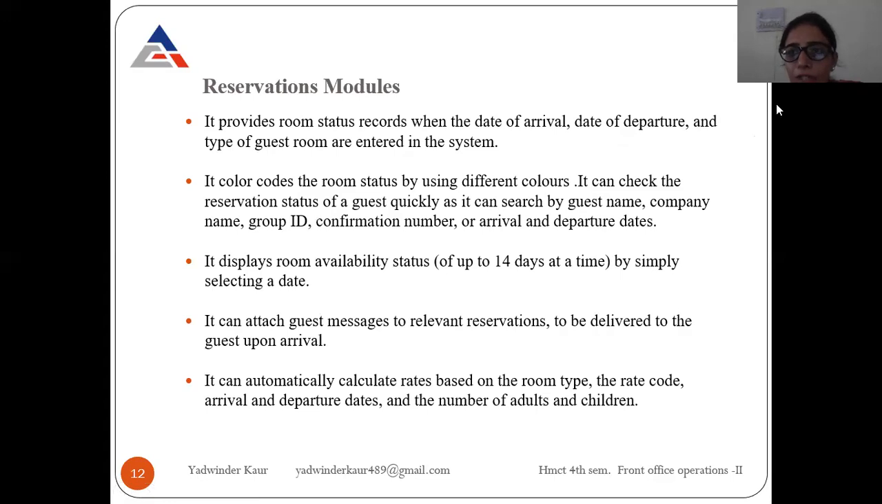I hope everyone knows that we have to do the reservations before guest arrival. We can put all the information of the guest, like guest name, check-in date, checkout date, type of room, all the information, we have to save in reservations. So we have to record that in the reservations module, right?